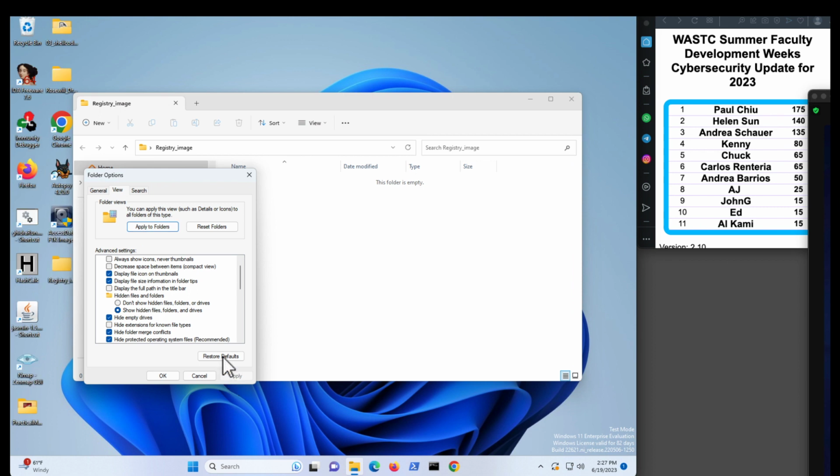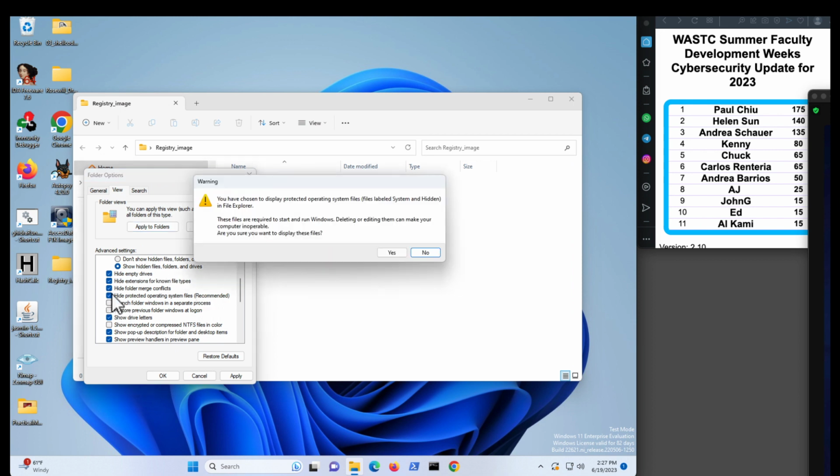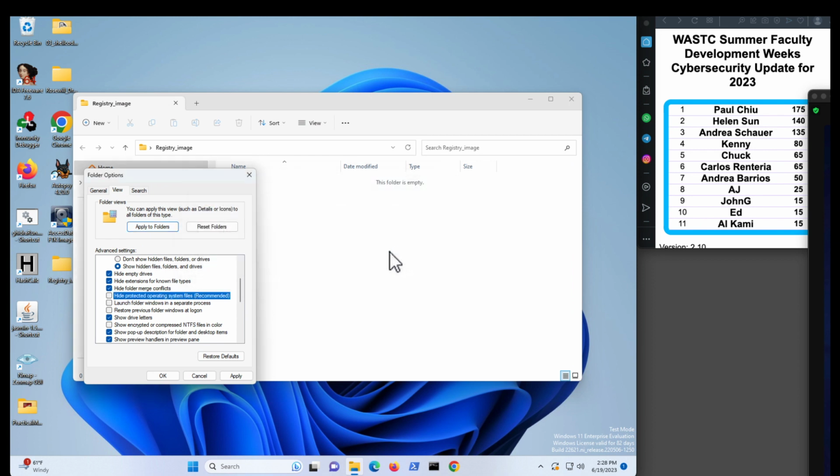Apply. And there ought to be something about show hide extensions. Let's not do that. Hide protected operating system files. There it is. This is what you have to do. Stop hiding protected operating system files, and say yes. It doesn't want you to do that. Then you will see things Microsoft really doesn't want you to see.